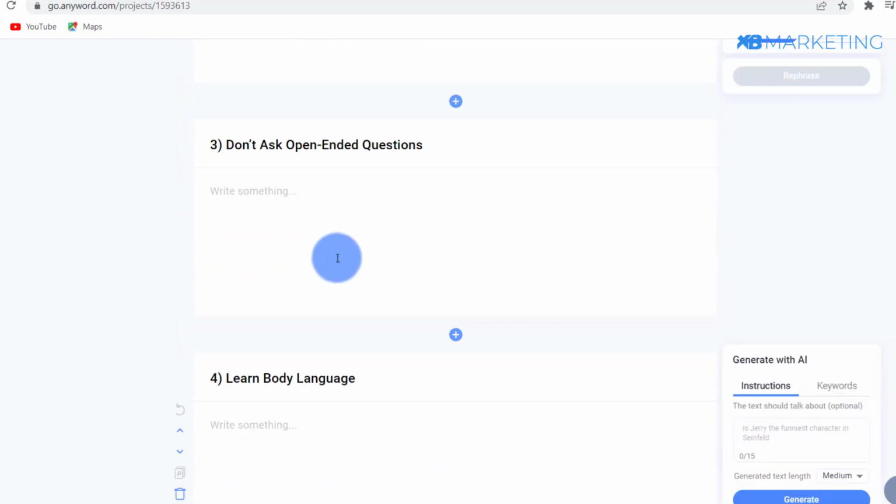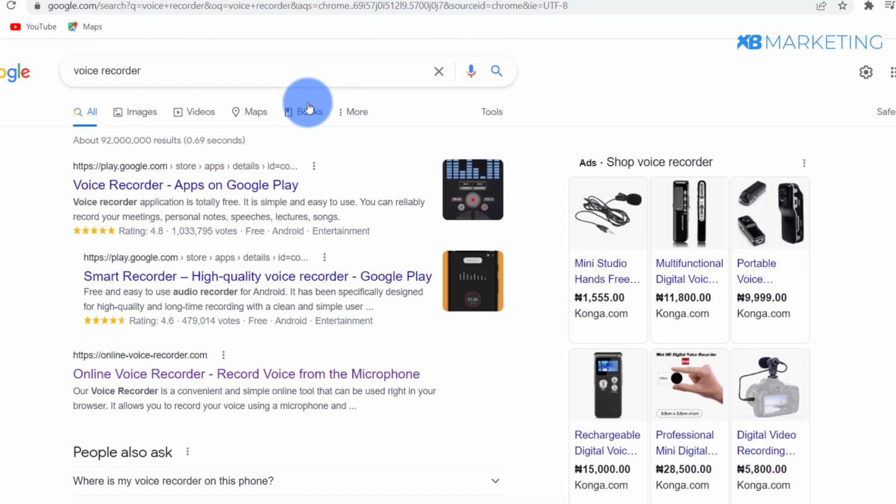Once you've done that, all you basically need to do is go over to Google and type in voice recorder right here.